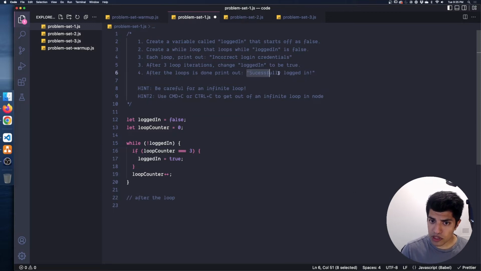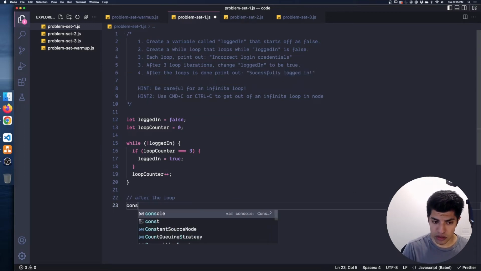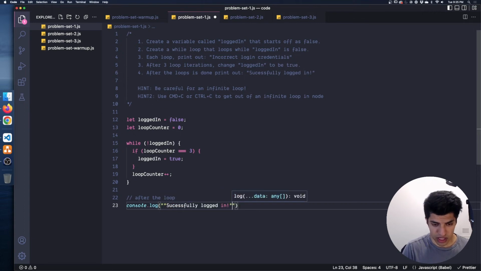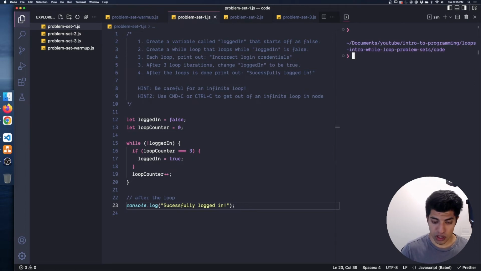So after the loop, it's saying that we should print out successfully logged in. So I'm going to print that out. Oh my gosh, I added an extra set of quotes there. Let me try to run this, make sure I run the correct file.